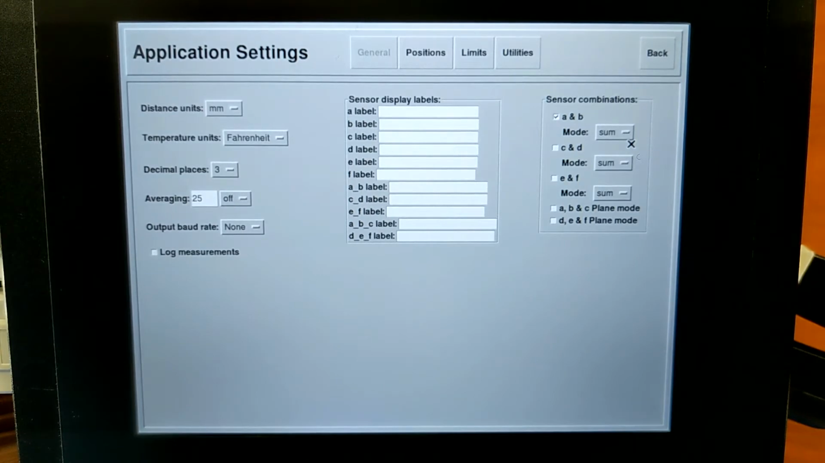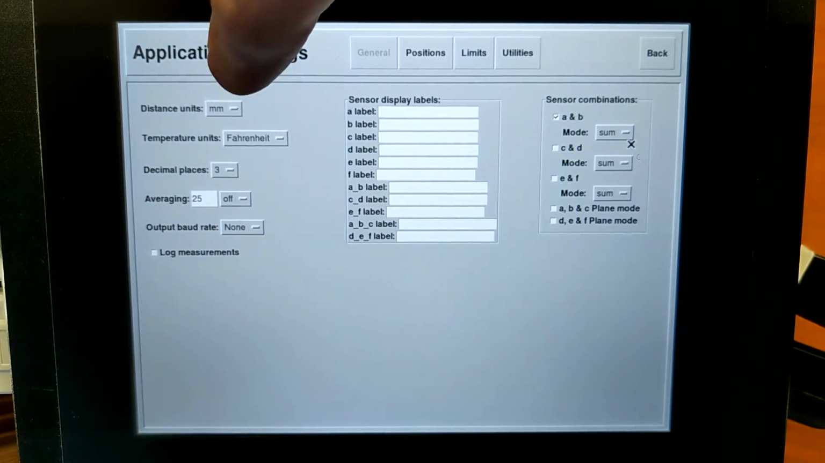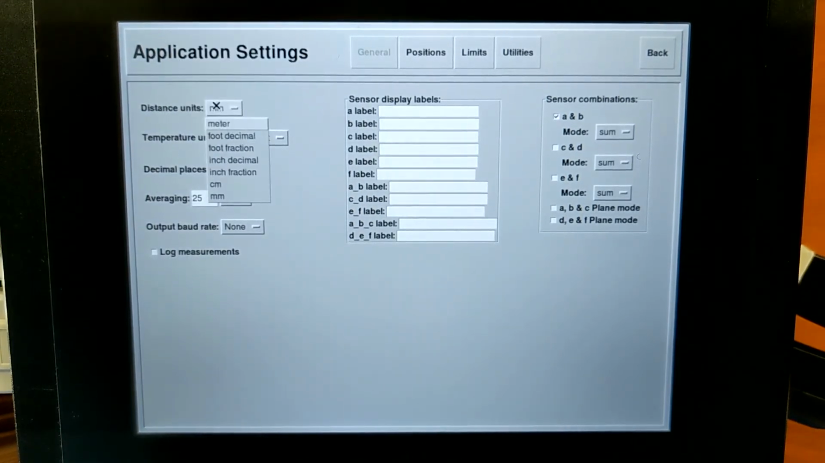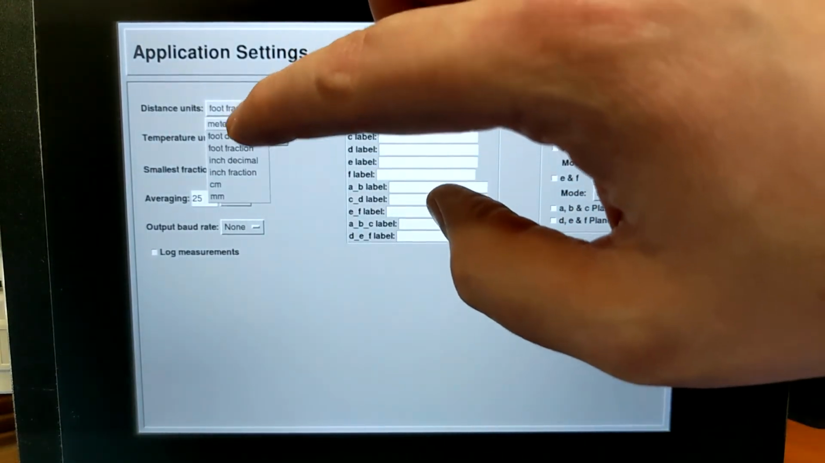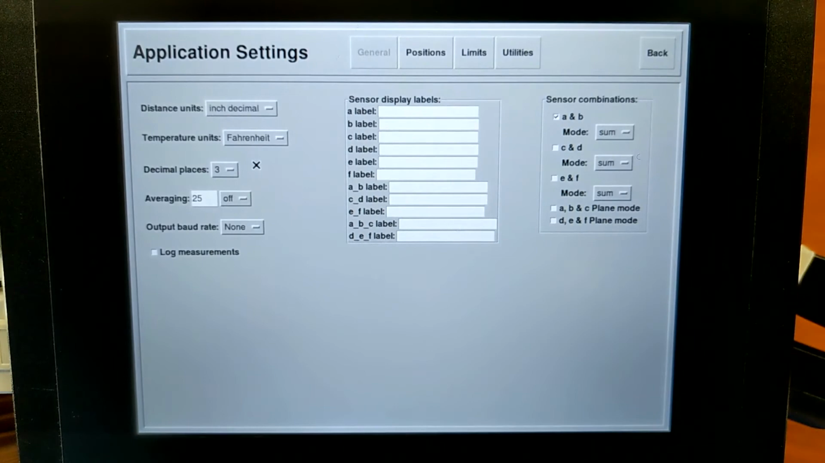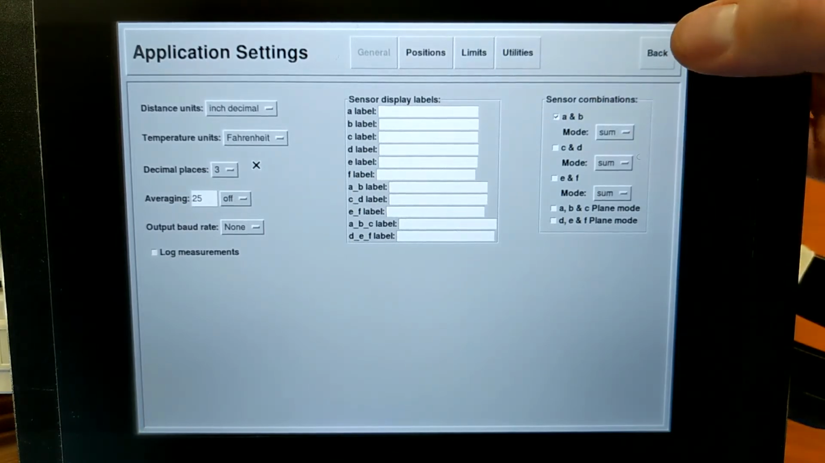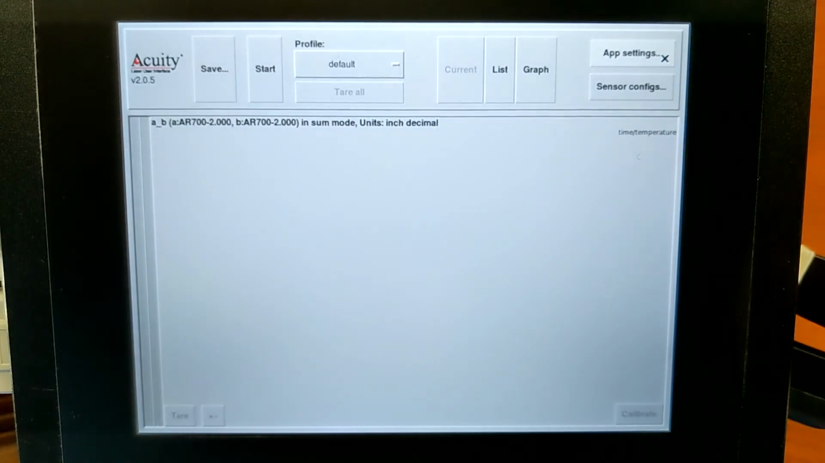The other thing you want to take note of is making sure that you have the right distance units. My gauge blocks are in inches, so I want to make sure that my distance units are in inches, because when I put in the value of the gauge block, it needs to be in the units that are set here. Once that's done, you're going to hit back and go back to the measurement screen.